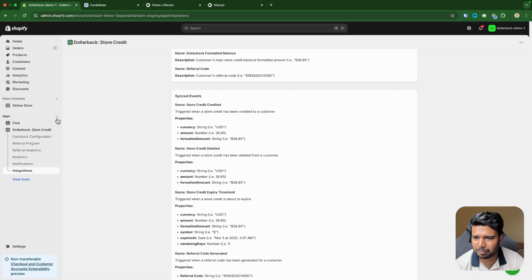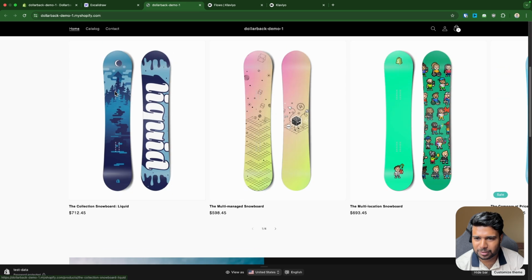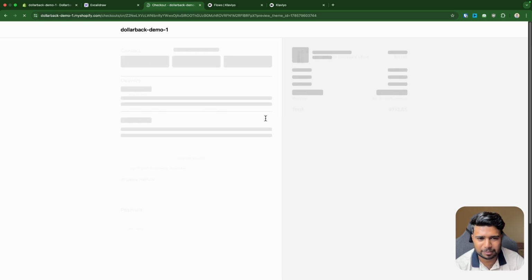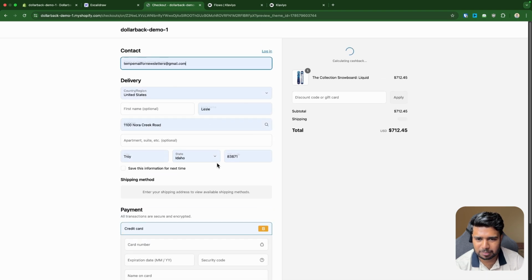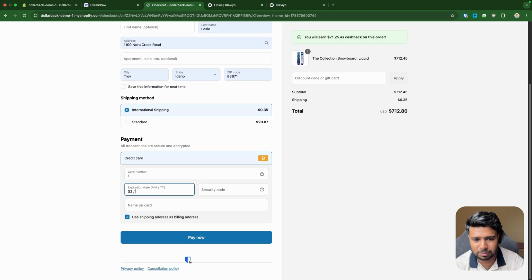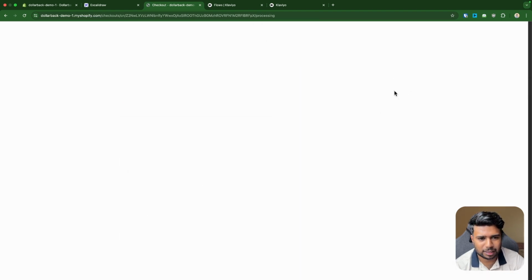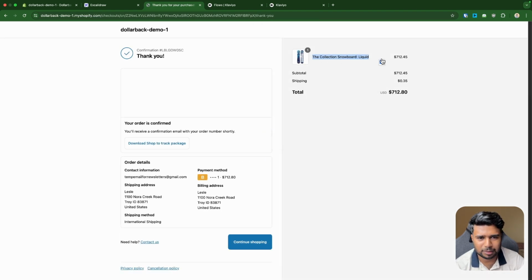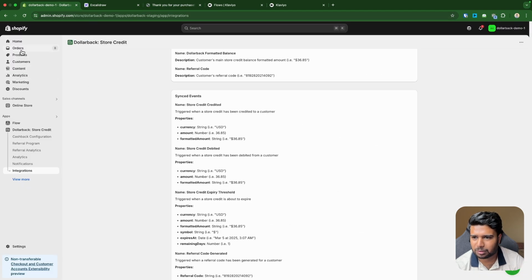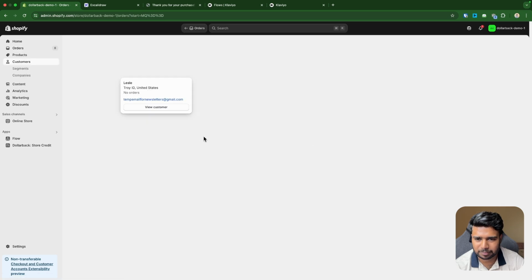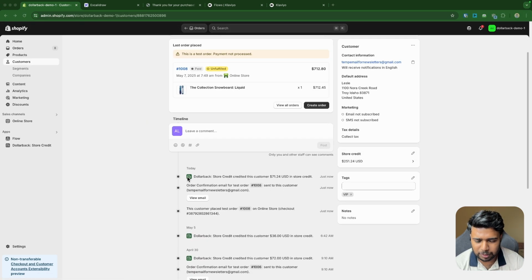So let's go ahead and place an order to see the store credit in action, right? So now I'll go ahead. I have this product, $71 I'm supposed to get back. And let's just place an order for my customer, enter in some fake card details, and yep, that's done. Now let's go to the orders. We should have a new order come in for that customer. Yep, perfect. So now you can see that the store credit was credited.